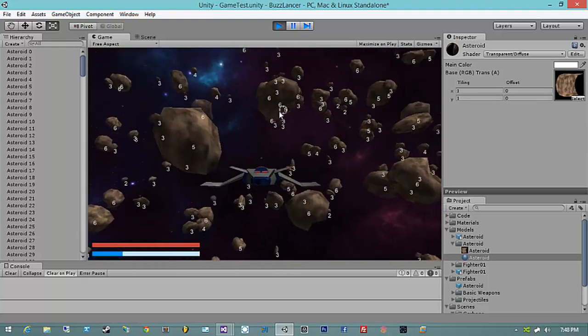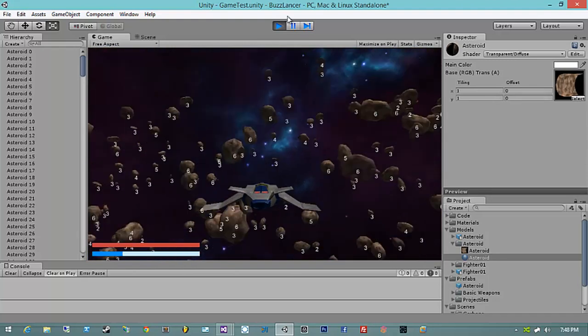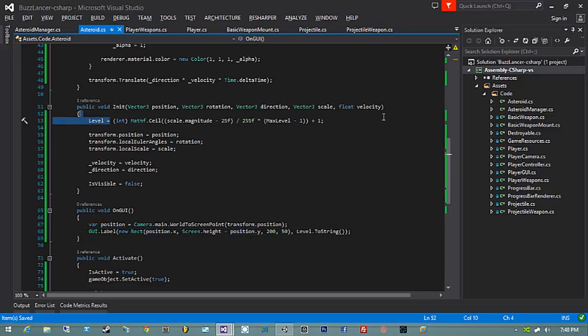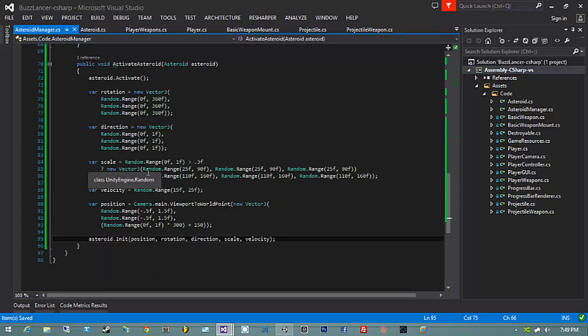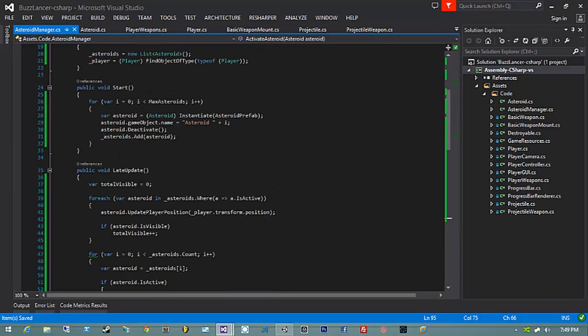Okay. I'm happy with that distribution, but if you aren't, you are more than welcome to play around with the computation that bases the level off of the magnitude of the scale. Alrighty. Removing the OnGUI method, we've pretty much written most of our implementation for our asteroids, with the exception of making them explode. Same with our asteroid manager. Pretty much all of this is done except for the bits that determine when an asteroid should spawn sub-asteroids. We will be doing that in the next video. All right. See you then.